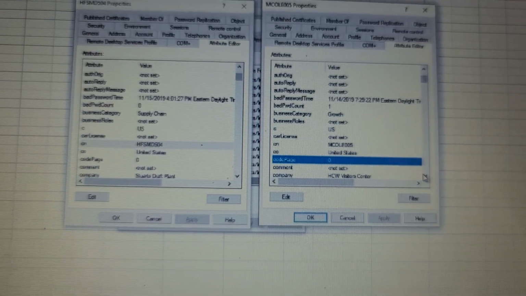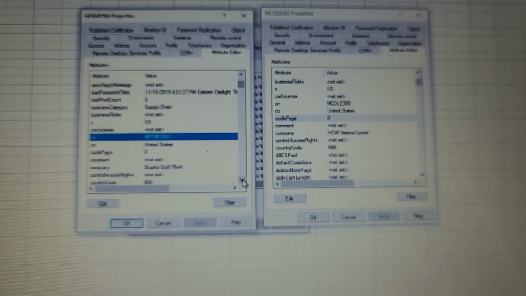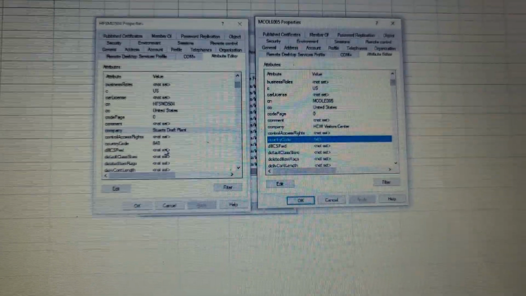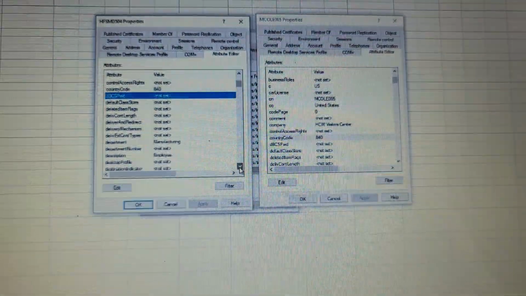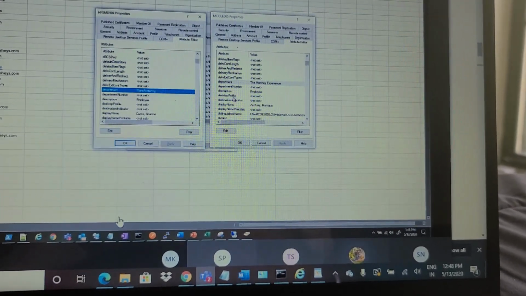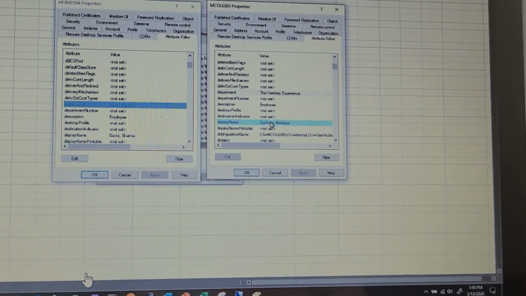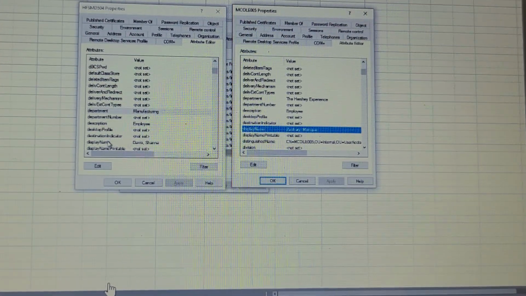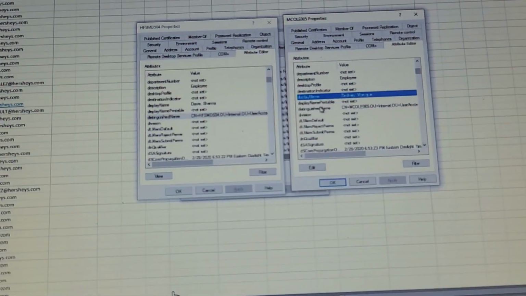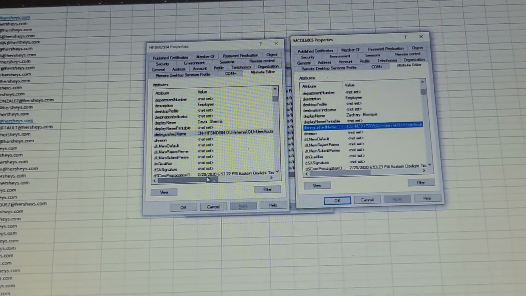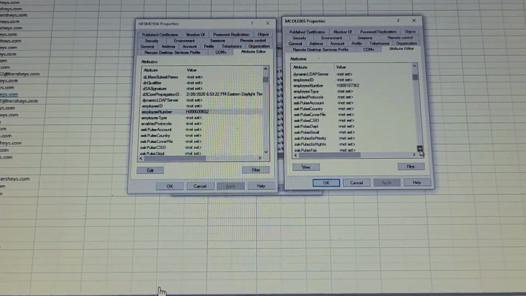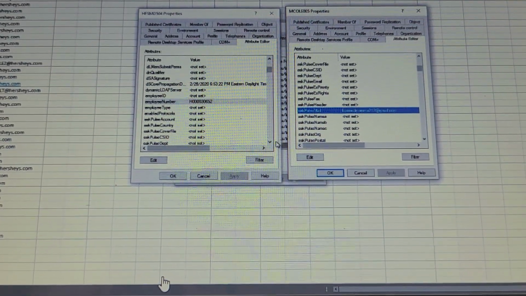CN, code page. I can just script it out, man. But let me see. This guy's name is this. So they have a distinguished name set as this. Okay. Employee number. This guy also has an employee number. This is the working guy, right?